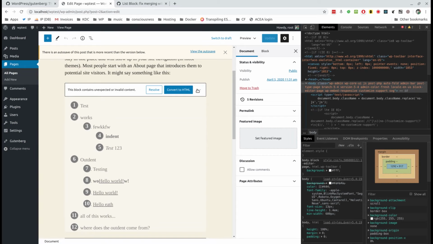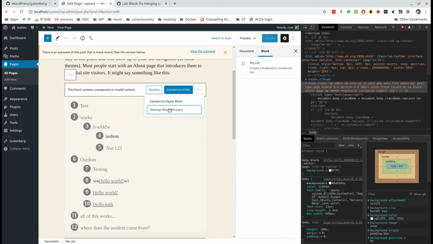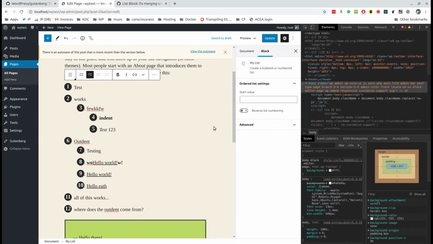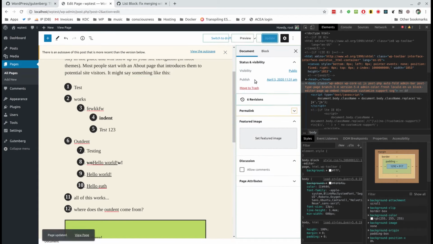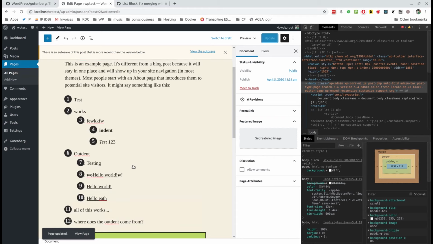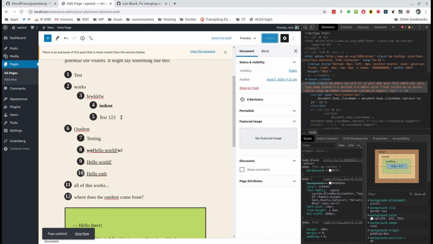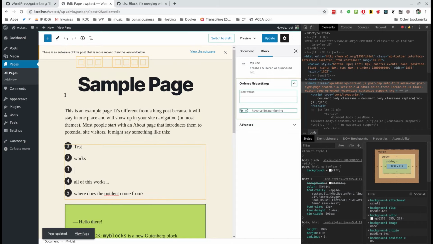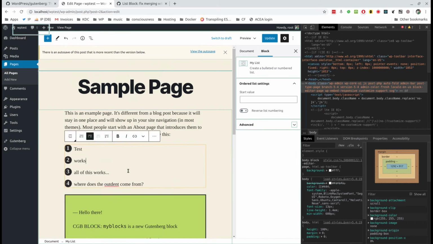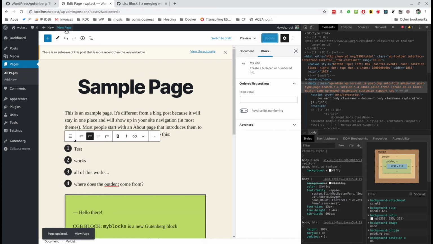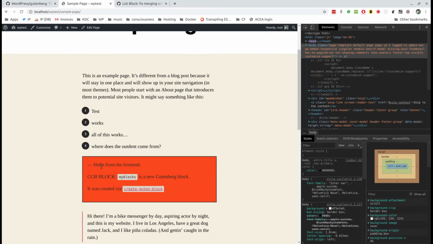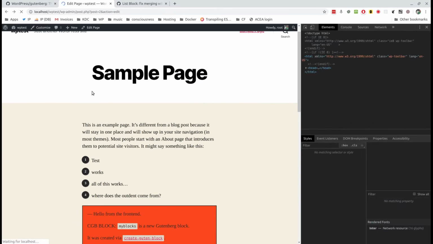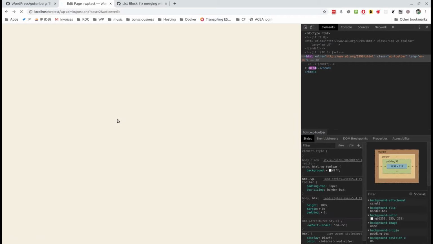Since some of the HTML has changed as well, we can attempt a block recovery. Okay, cool, that worked. Update. And so, here we go. The only thing we actually did now was make sure this had a different style. So I'm going to update it, view page, and the style is reflected on the front end as well. So actually this was something pretty simple.